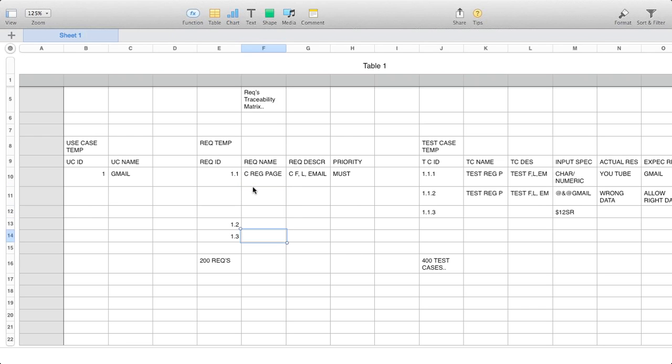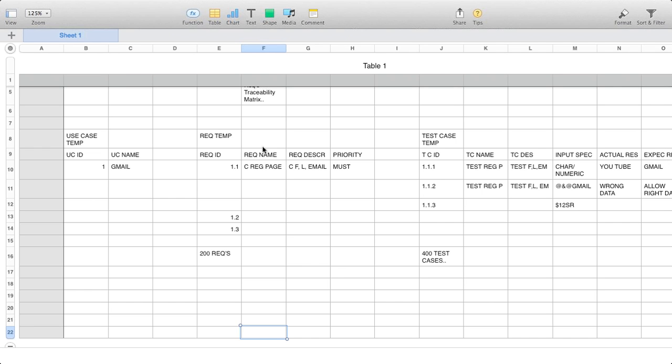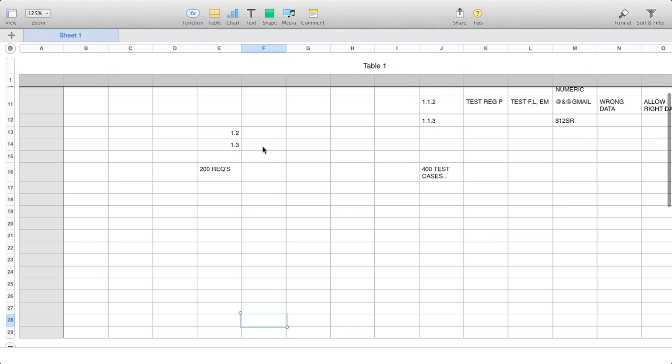So for that, what we are doing here is putting them all under one roof. We call it RTM, requirement tracing. We are tracing and putting everything under one roof, that is the matrix. Now let's see: use case ID, use case name, requirement ID, requirement name, test case ID, test case name. It's pretty simple. You put all these under one roof.